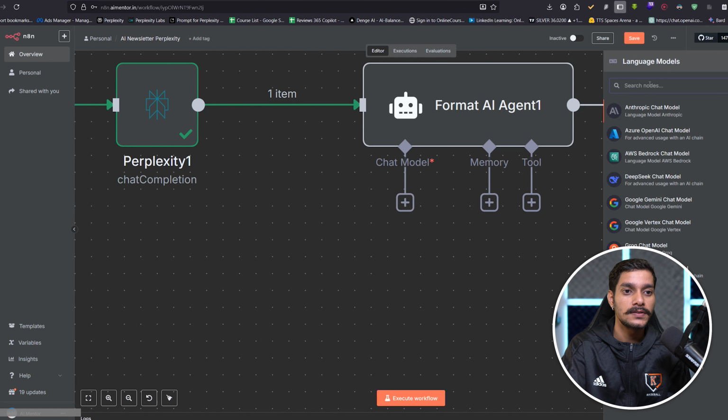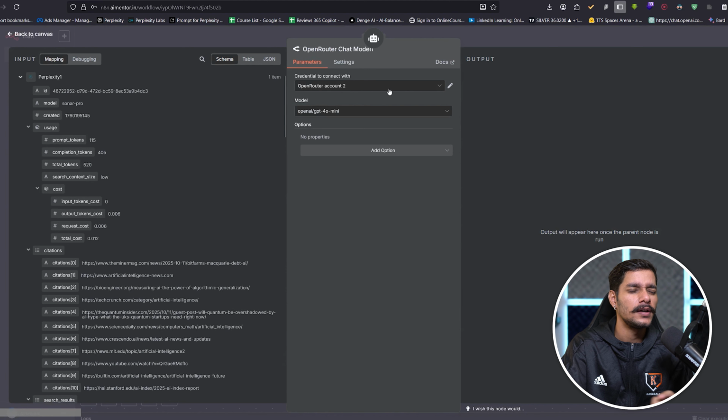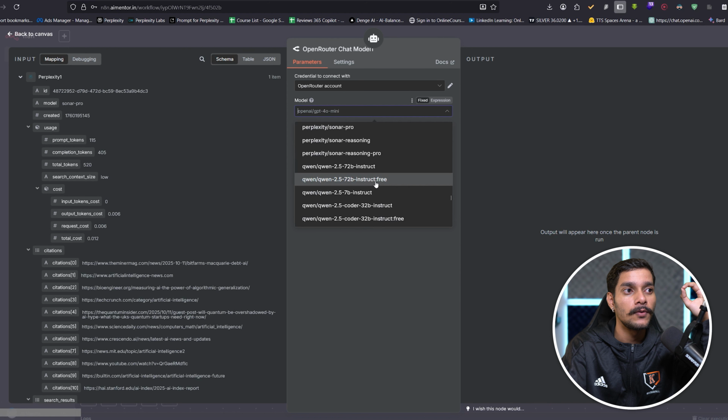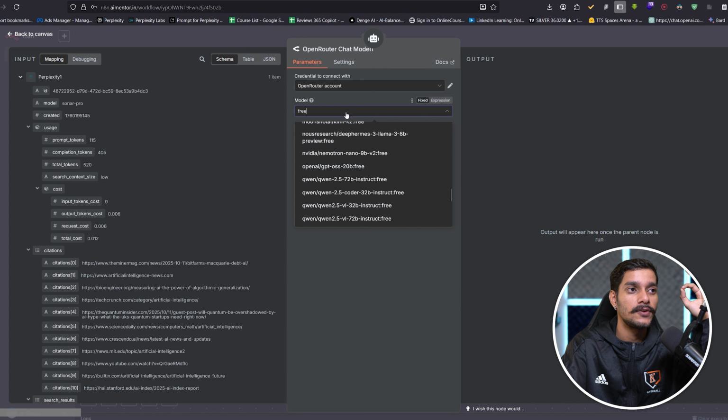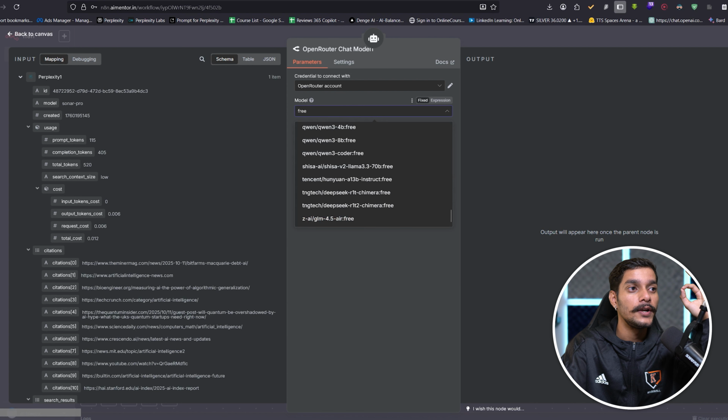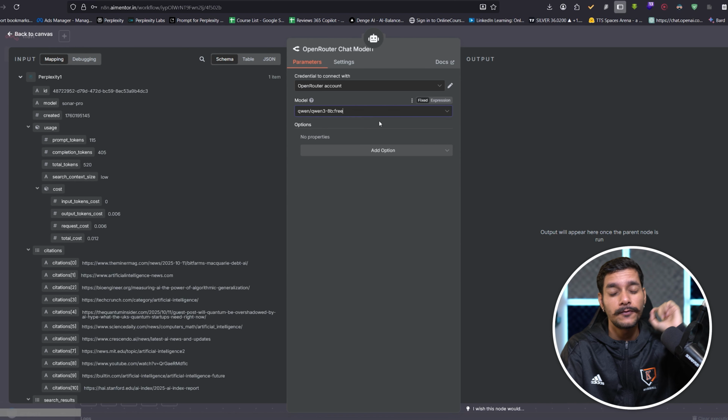The next step is to add a chat model. We will click here and just search for OpenRouter chat model. Once you click here, you will get all of the options to select the best AI models that you need to add. Here, if you click, you can see we have GPT 4.1 Mini, Nano, 4.0, and we have GPT 5, and literally much more other models. What you need to do is just click here and write free. Once you enter free here, it will provide you all of the free models. So we will select this one, which is Qwen 3 8 billion free.